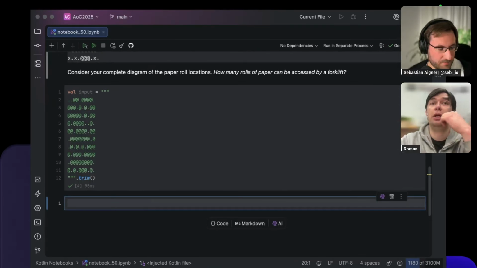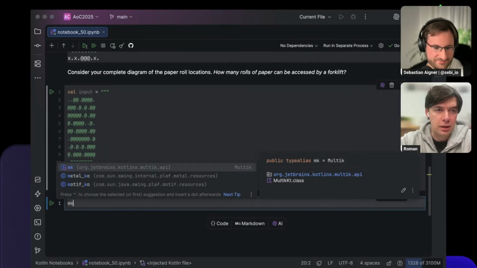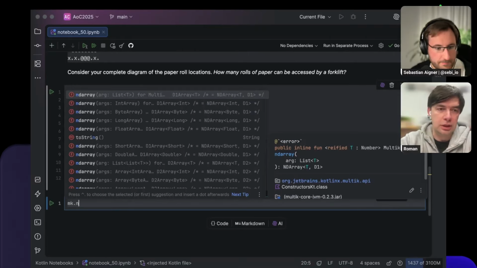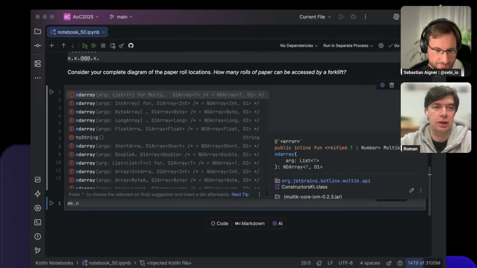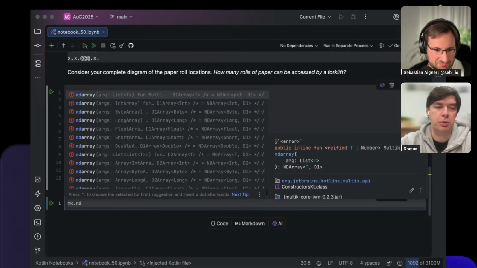The good question is how to create something in Multik. As far as I remember, there is something like mk, like in NumPy. Yeah, mk. And then you can create an object by creating ndarray. So for example, ndarray can take an array and then it will return you a D1 array, a one-dimensional array. If I need a two-dimensional array, then it should be a list of lists. Okay, so let's prepare this.